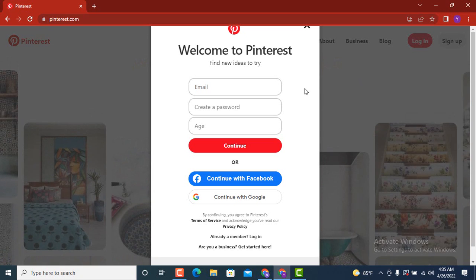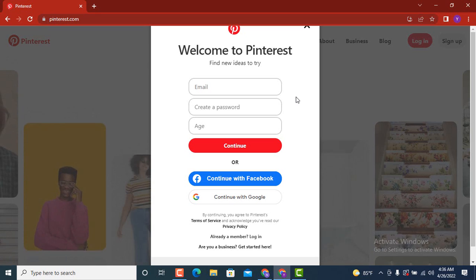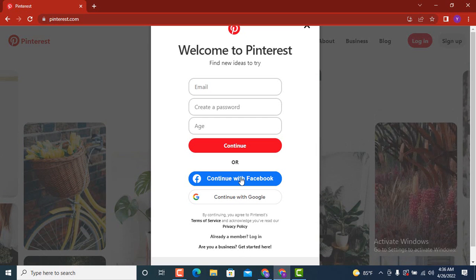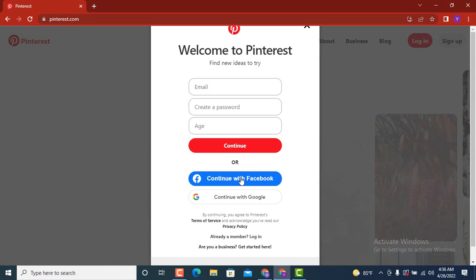Now here you can see there are different ways to login or sign up. First one is you can enter an email address and create a password in order to login. And the second one is continue with Facebook. Now if you have an account on Facebook, you can just tap on continue with Facebook and you don't even have to do any process.